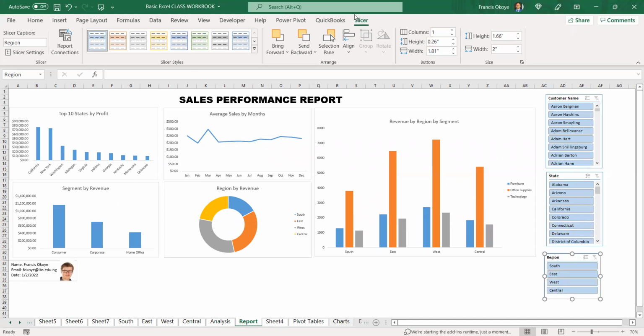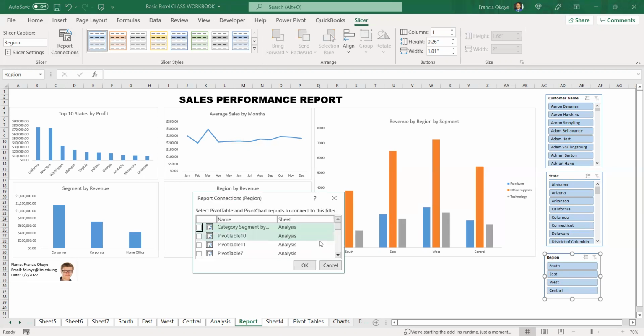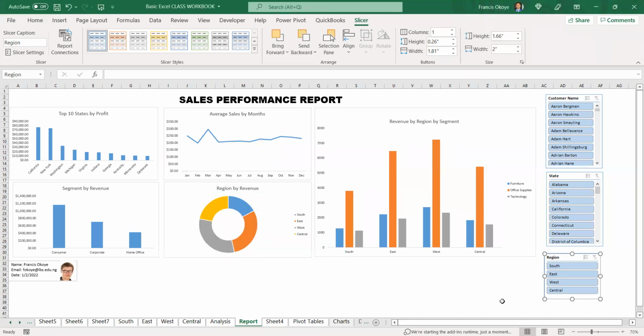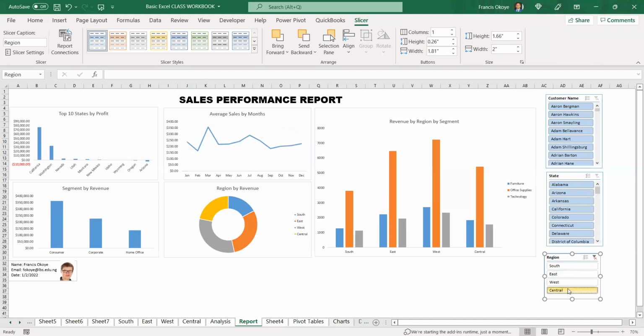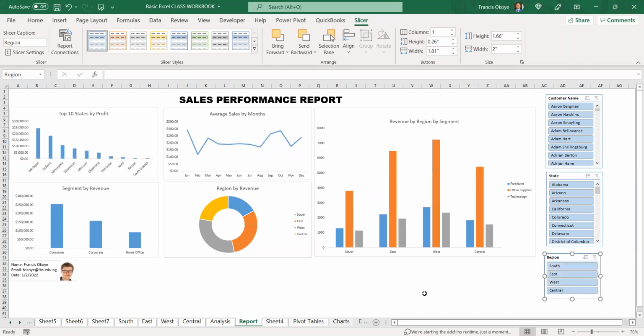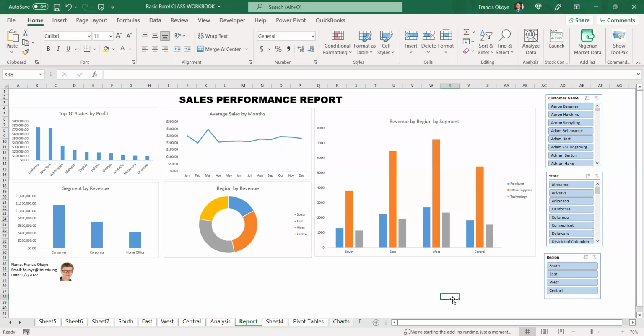So I'll come here, slicer, reports. Okay, you can connect to that. Profit by state, yes, you can connect. Revenue by month, yes, you can connect. And revenue by segment, you can connect. Okay, so if I check this, good. All right. So are you clear with this now?